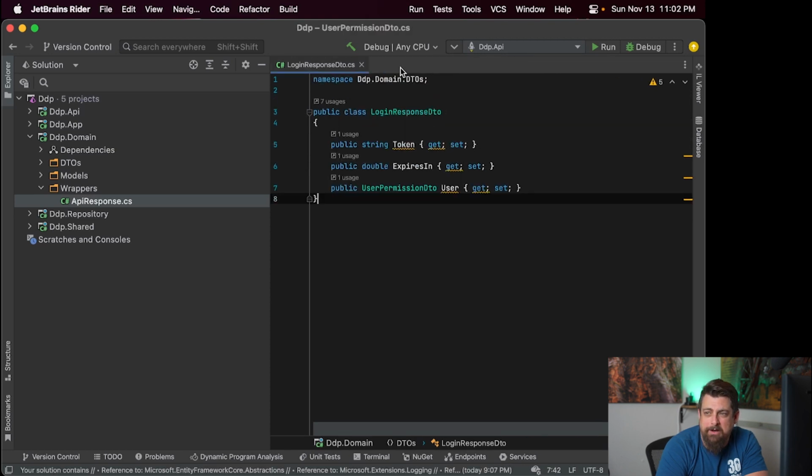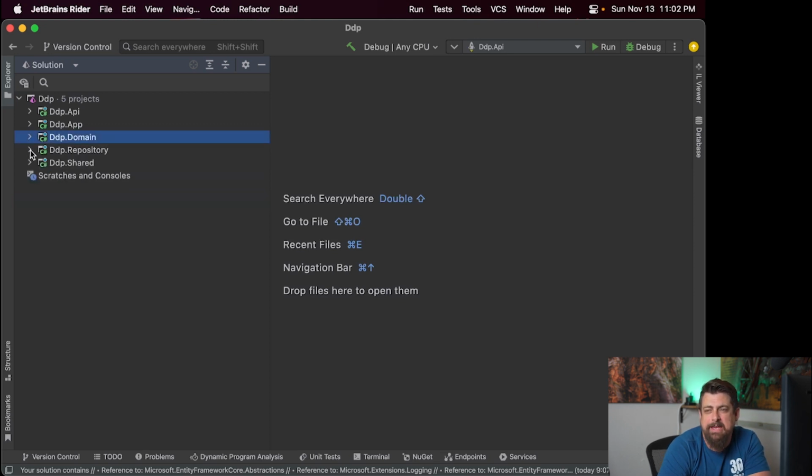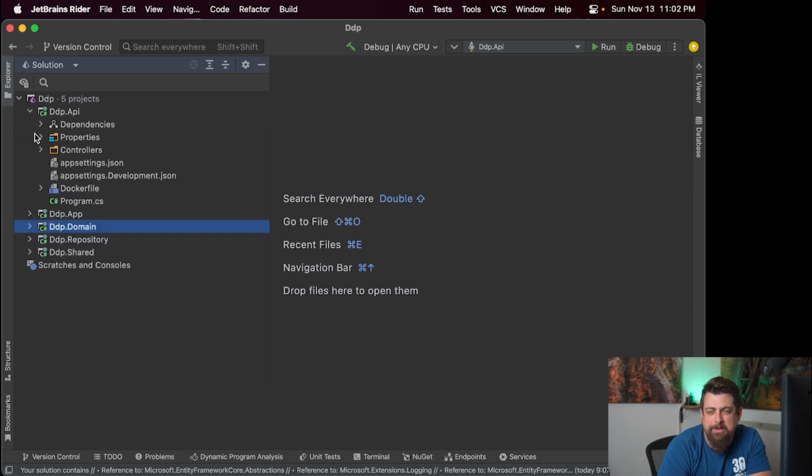Okay, so we have our models. That's what gets passed back and forth between the application. Let's look at our API next.